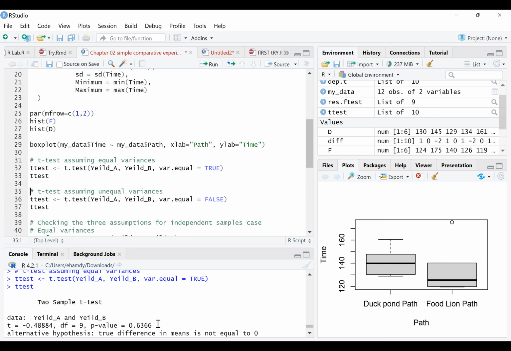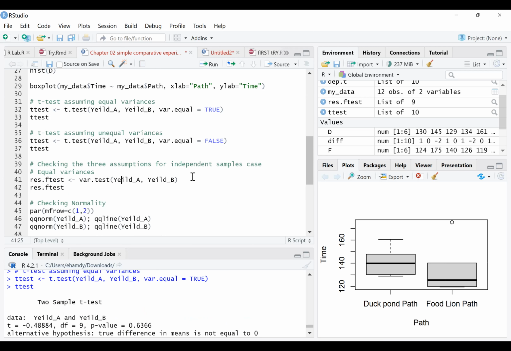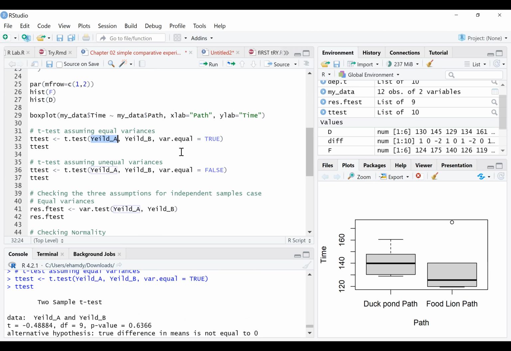The p-value is very big. It means they are equal in terms of average time. But let's make sure this is the one we should go with by doing the variance test. Yeah, equal variance test. So make sure equal variance. Oh, this one I haven't finished. Change this one. Guys, if I make any mistake, let me know.